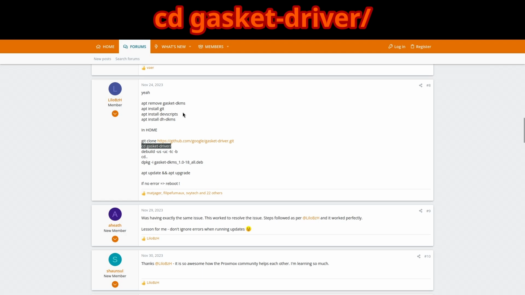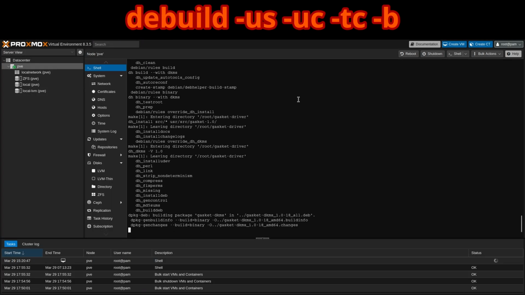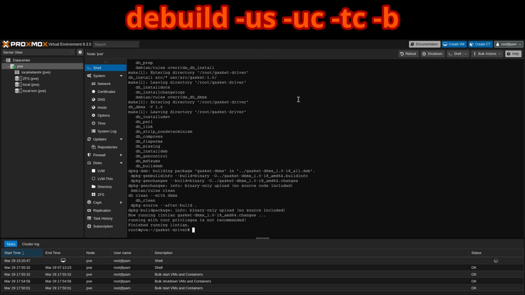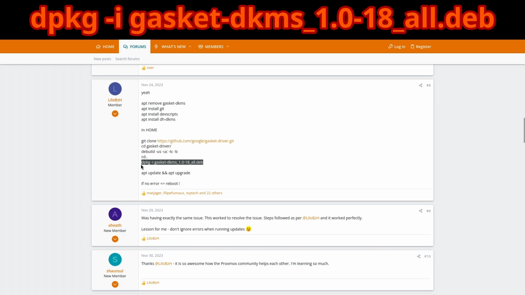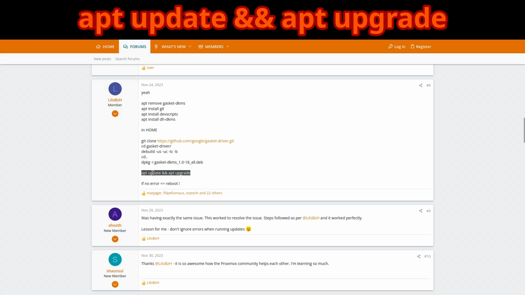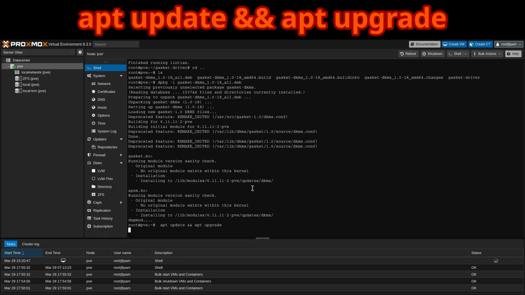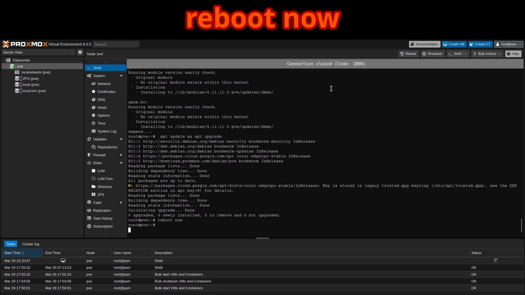CD to the directory of the driver, run the debuild command, go back to your home directory, install with the package, do an apt update and apt upgrade, and reboot now once done.